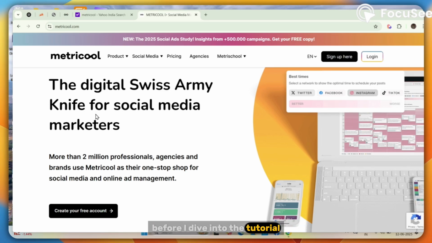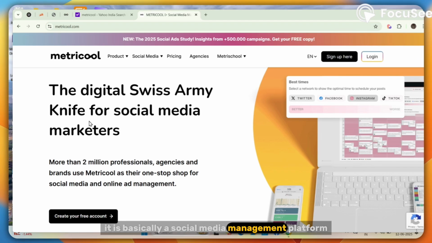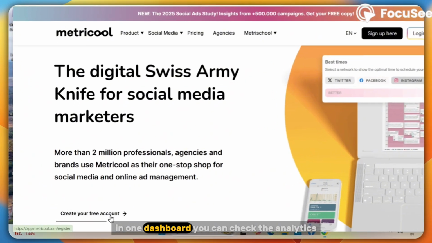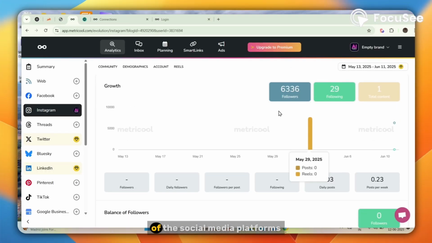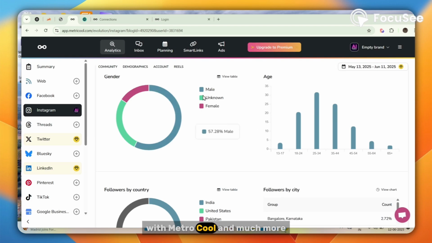Before I dive into the tutorial, I want to tell you what Metricool is. It is basically a social media management platform where you can manage all of your social media platforms in one dashboard. You can check the analytics of the social media platforms, and you can reply to the messages and comments with Metricool, and much more.